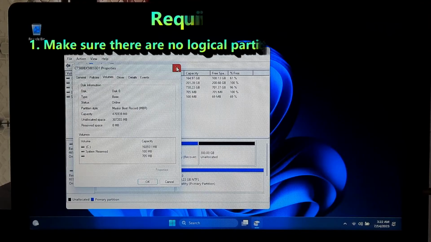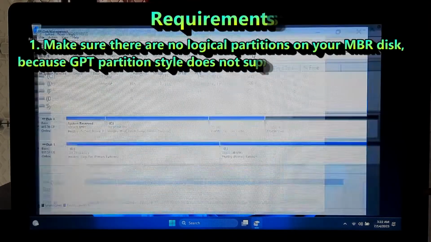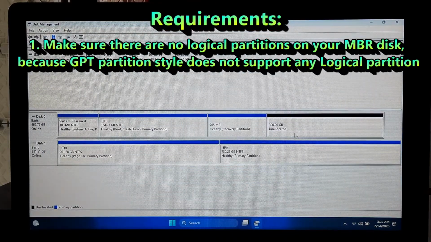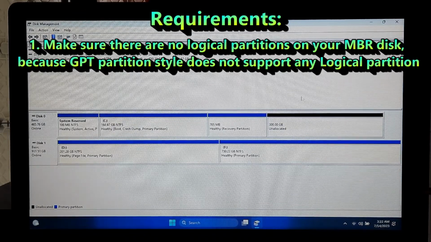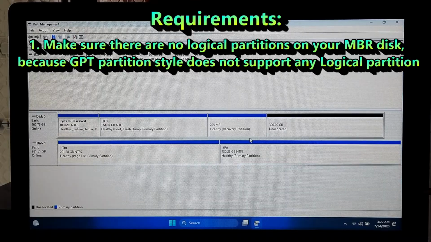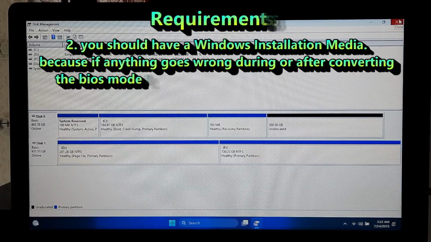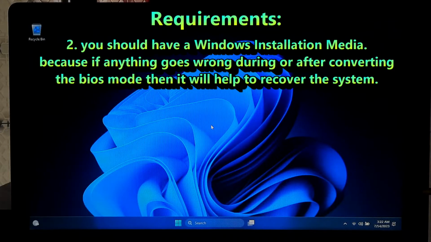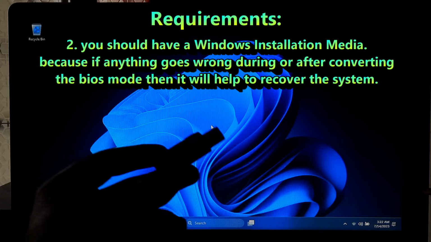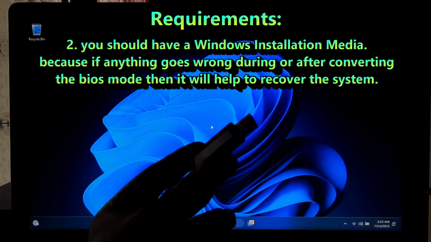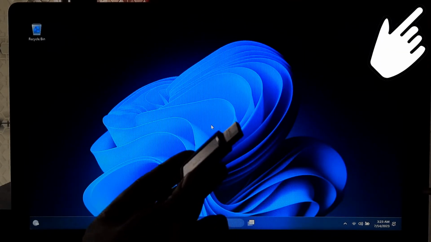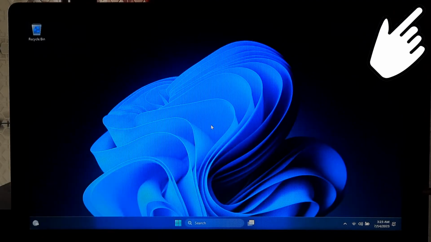Note, make sure there are no logical partitions on your MBR disk because GPT partition style does not support any logical partition. And make sure your disk has only 3 partitions. And you should have a Windows installation media, because if anything goes wrong during or after converting the BIOS mode, then it will help to recover the system. If you don't have a Windows installation media, then here's a tutorial for you.